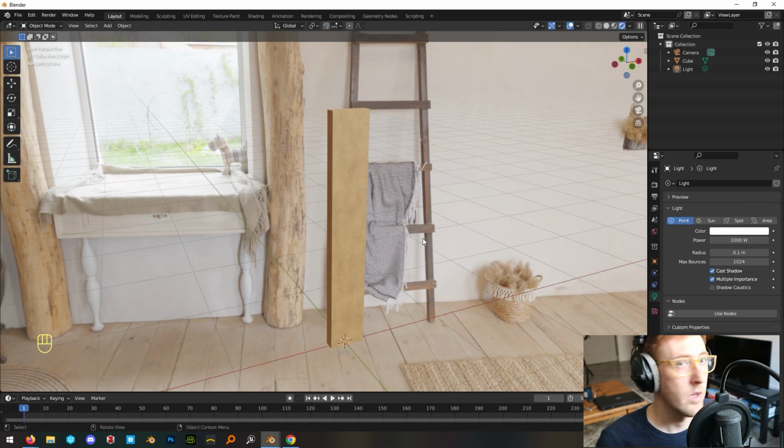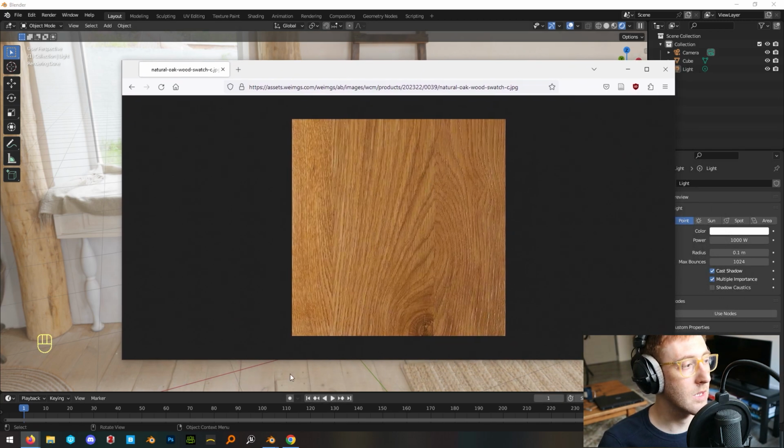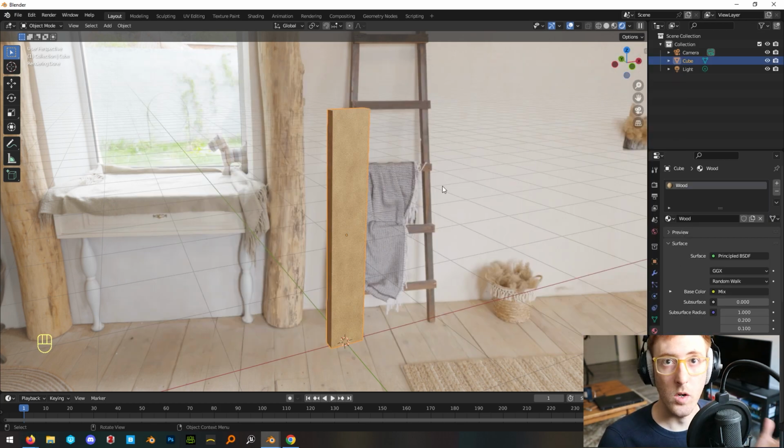There we go. So you can see already we've got something that looks a little bit like wood. I want to go more for that look here though, where we've got like the rings of the tree in the wood, and obviously our wood currently doesn't have that. So let's go ahead and work on that.